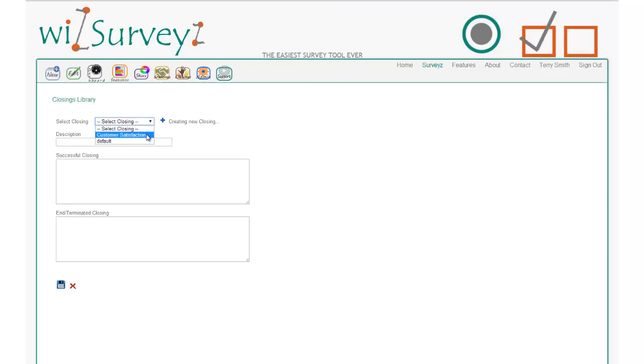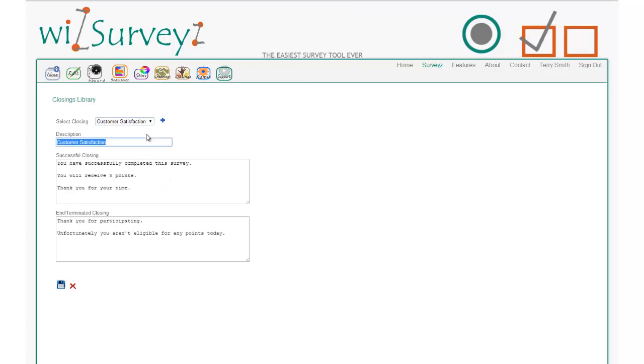To edit a closing, simply click on a closing. You can now edit this closing and save your changes or delete this closing. If you selected a closing to edit but decide to add another closing, simply click on the Add icon.